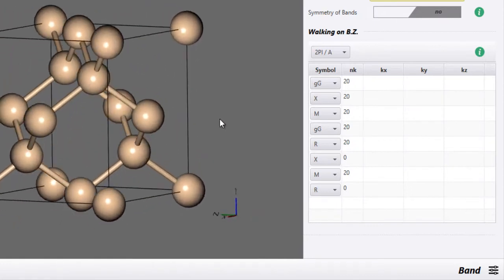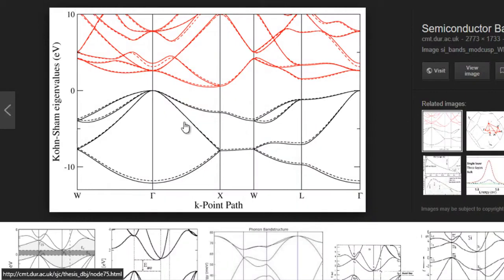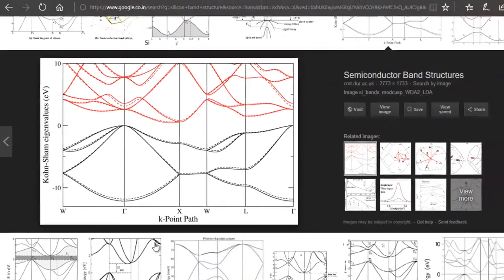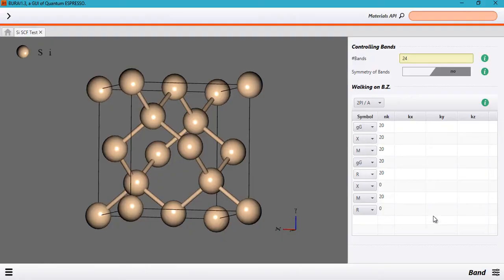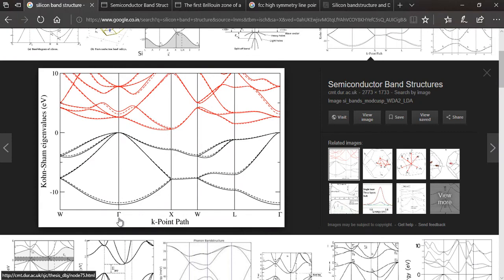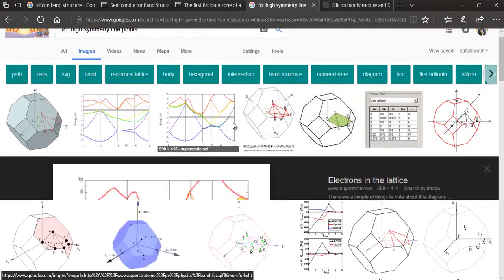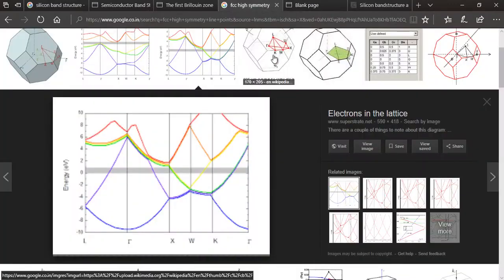So if you go ahead and look at all these graphs, you can notice they have evaluated the band structure along the FCC high symmetry points. Cubic has the high symmetry points as gamma X M, gamma R X M R. However, FCC has these as, okay, so there was an image right here. The high symmetry path for your FCC lattice is gamma X W K, gamma L U W, or something along these lines.